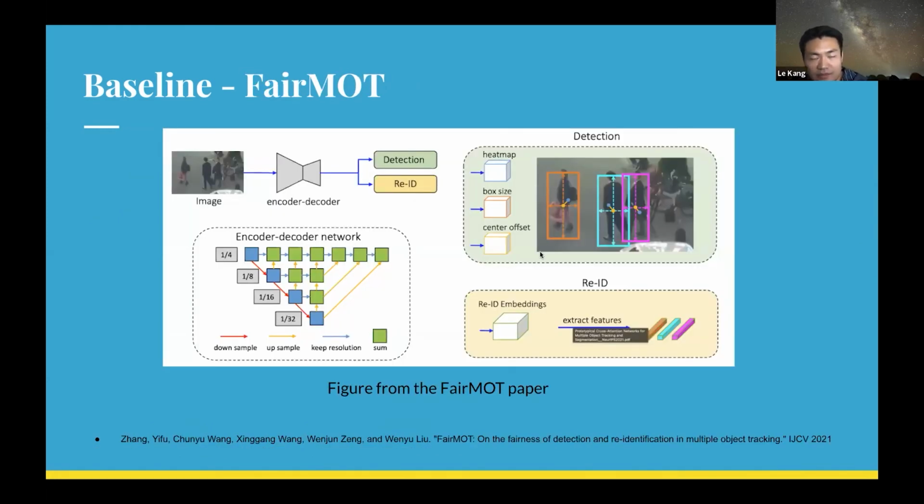All right, second baseline, FairMOT. FairMOT is a very popular method in the multi-object tracking field before ByteTrack. It is based on the joint detection and embedding idea. It uses an encoder-decoder backbone to extract a feature map, and this feature map supplies the features for both the detection and the ReID heads. So it's just a one-time pass and you get both the detection and the ReID features.